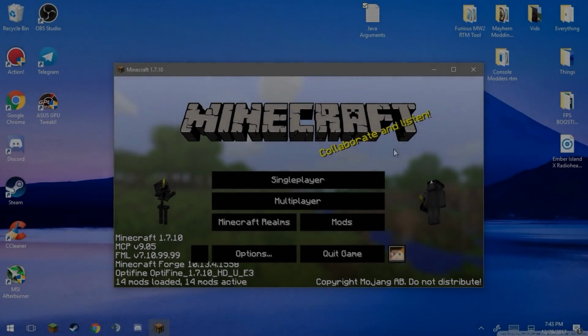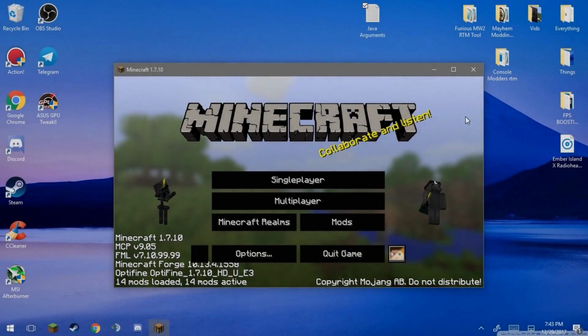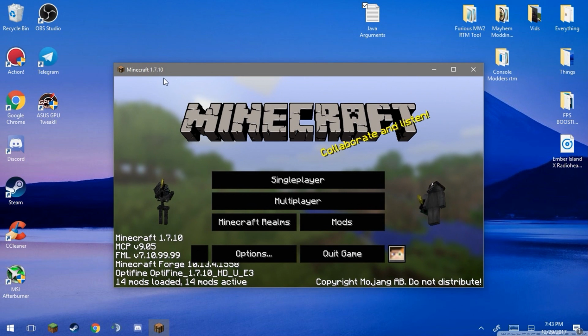And today I'll be showing you guys how to actually boost your FPS in Minecraft, because there's some ways that don't really work, and I'm actually going to show you how to.